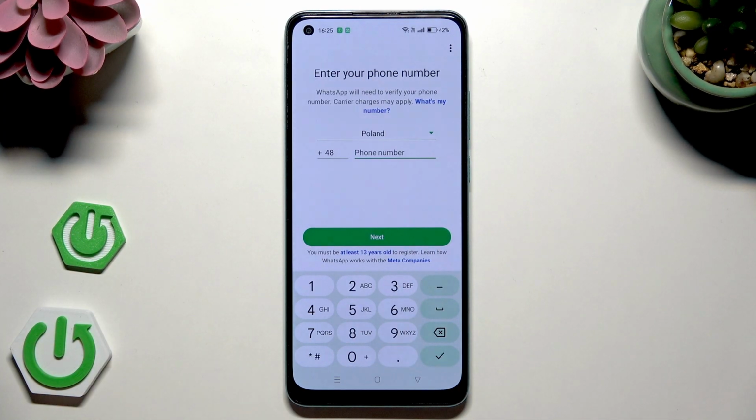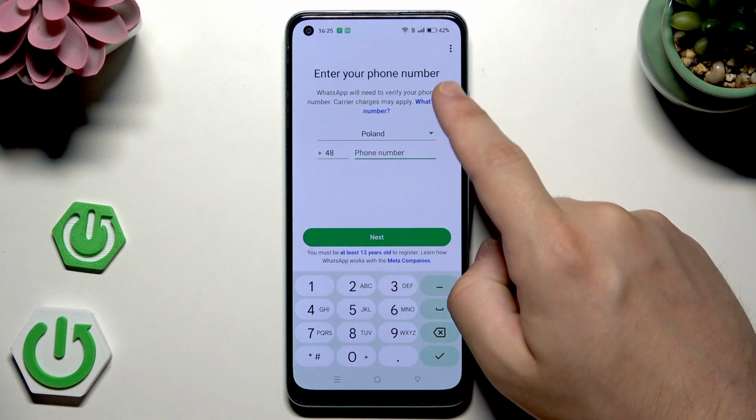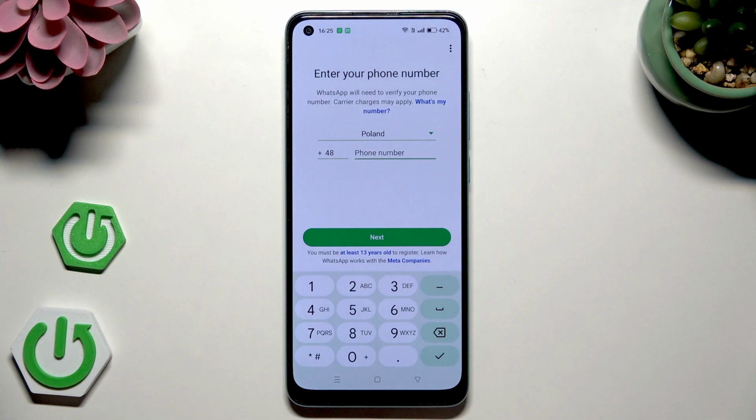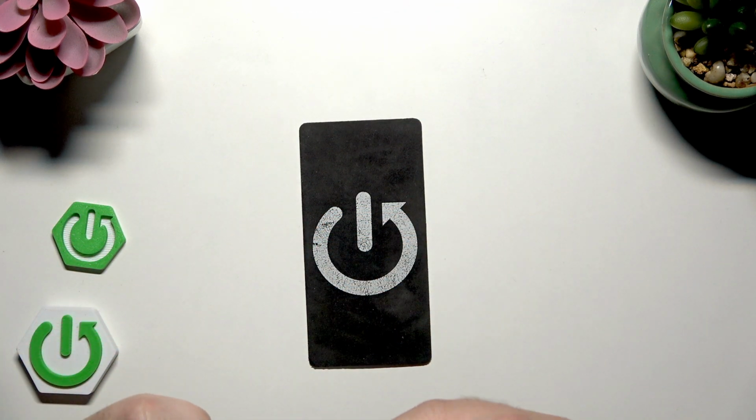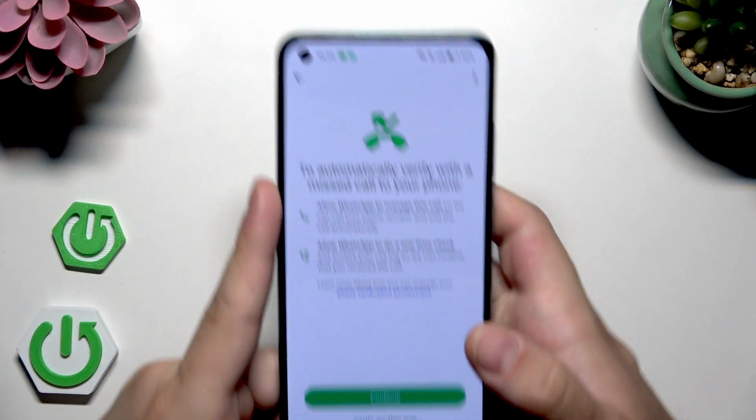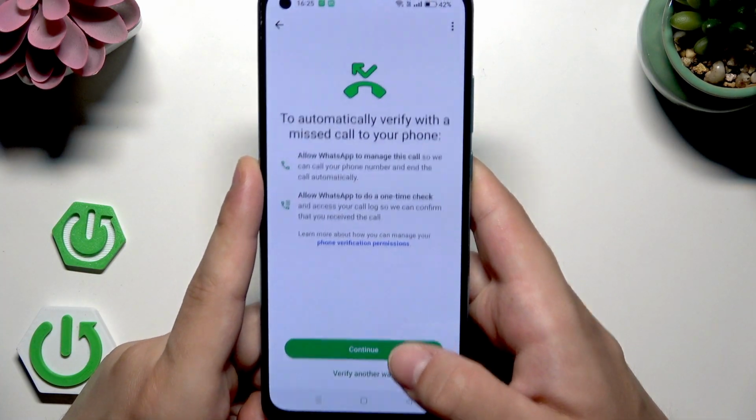Okay, now in here we need to type our phone number. If you don't know what your phone number is, you can always click on what's my number, then it will be automatically copied. Actually, that's what I'm going to do right now. And once you have typed your phone number, you need to verify it. We have two methods to do it. We can use the code from the SMS message, or we can use the missed call function. I always pick the missed call right in here. Click on continue.